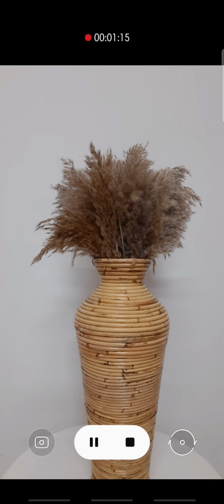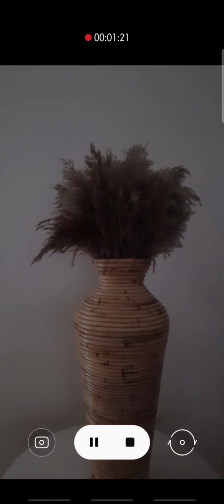For the second video, your position is the same as before, but turn off the room light. And then turn on the ring light. Move the ring light from top to bottom or from right to left like this.